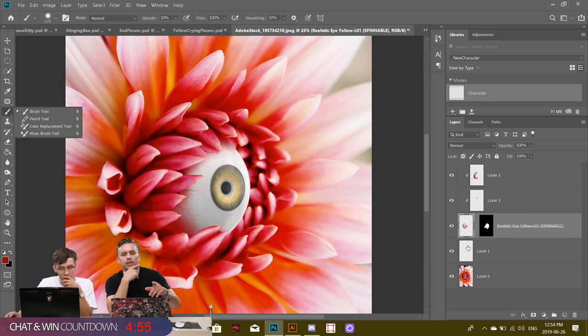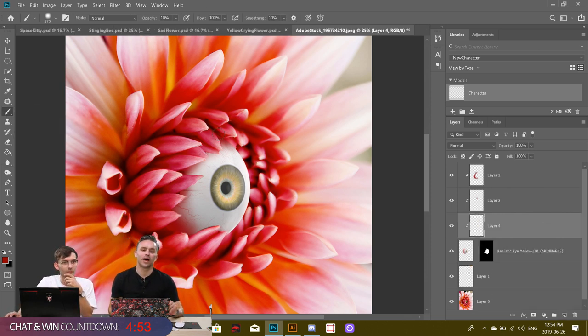Looks like Gaurav wants you to use the iris blur. I can use the iris, yeah. That's a blur effect, which I just think that's fun that you said that.